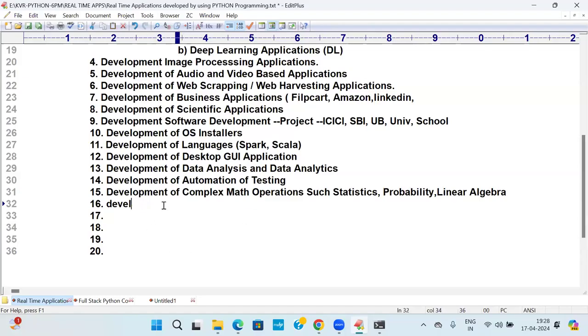Next, development of, I'll explain linear algebra, students. Don't worry. Probability, statistics, mean, mode, standard deviation, variance. I'll explain uniform distribution, gamma distribution, Poisson distribution. All these things I will explain. Now permutations and combinations, everything I will explain. These are competitive exam related HackerRank examples you will come across.